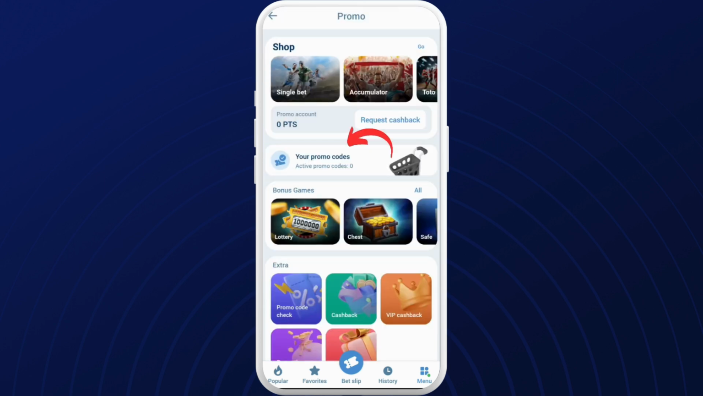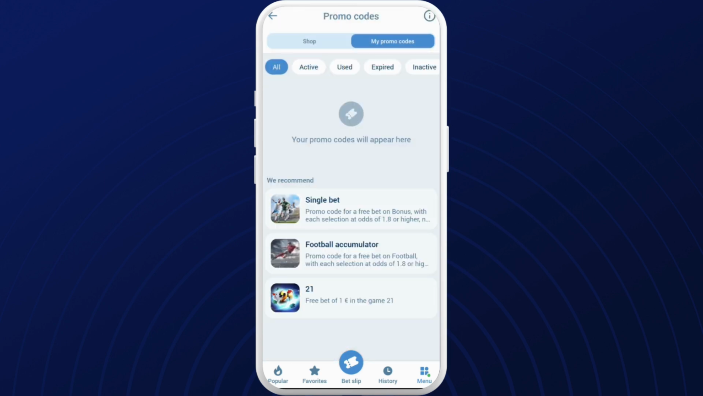Once you are in this promo page, you can see this section of your promo codes. Tap on it. If you have created any promo codes before, it will all appear over here. You can see your active promo codes, your used promo codes before, expired promo codes, the inactive ones.